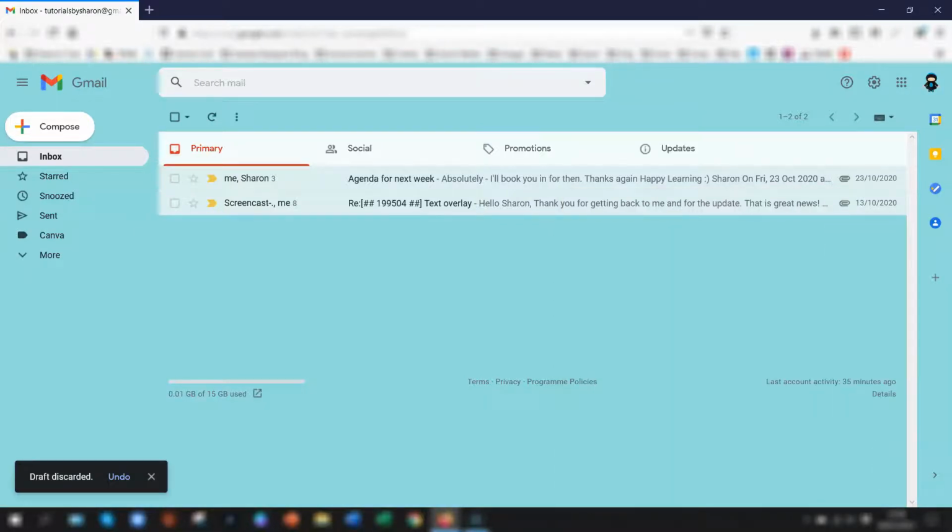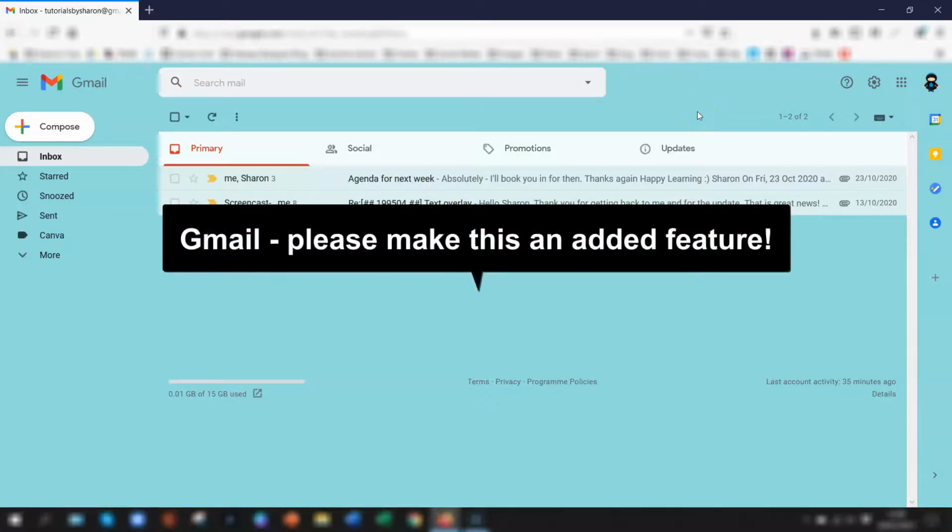Another quick thing to note is if you want to attach files with the email template, you have to do that manually when you compose each email, as unfortunately Gmail doesn't save the attachments in the template itself, or at least not yet anyway. So Gmail, if you are listening, please make that a new feature to save attachments with templates.